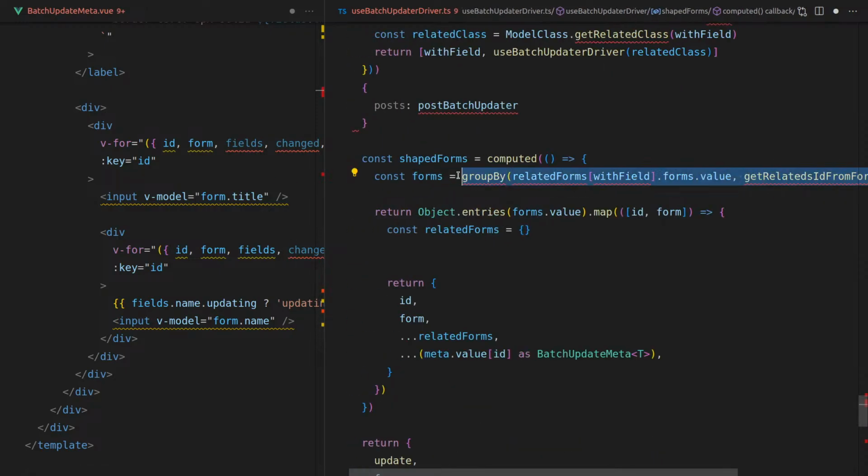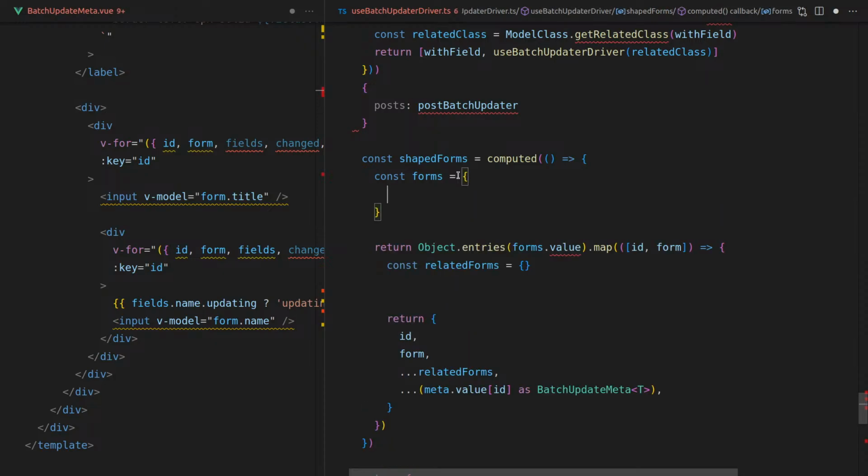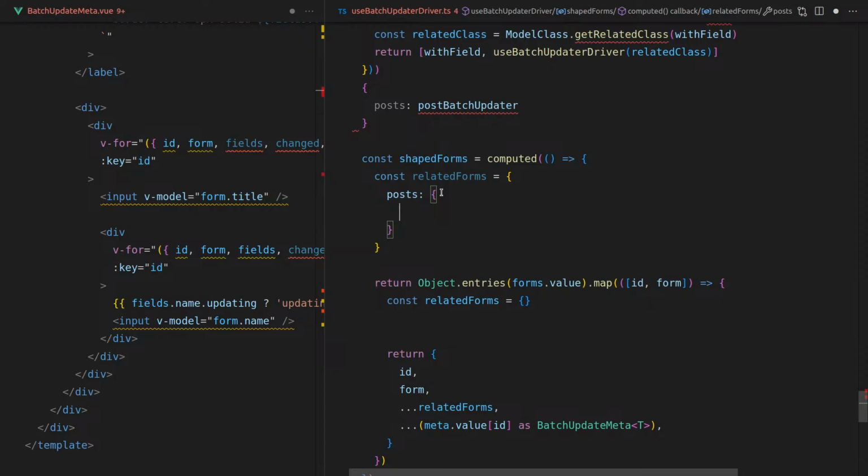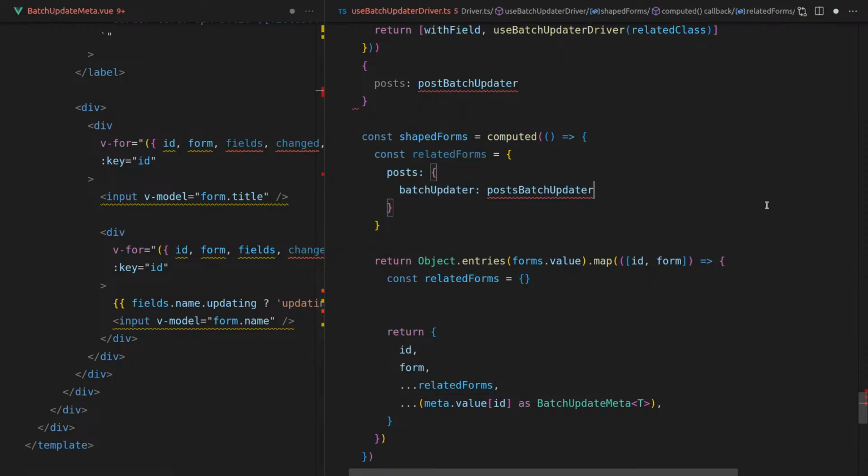So we would want to end up with forms where maybe you've got a path to that form. Well, let's call this related forms. So for example, maybe you use dot notation for the path there, and it might be, for example, posts. Or you would just nest it inside of the form itself. Yeah, I probably would do that. So maybe it would look something like this. Then you would say batch updater, and that would be equal to the post batch updater. So this is what I'd have to figure out how to build, this related forms object. But we're stubbing it out for now.